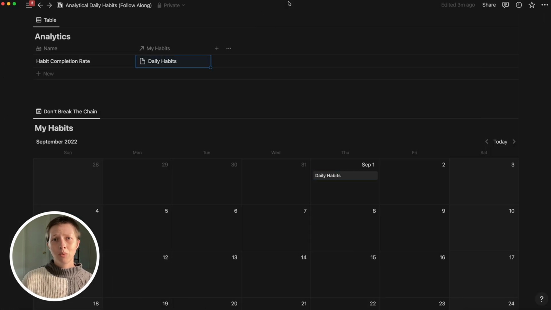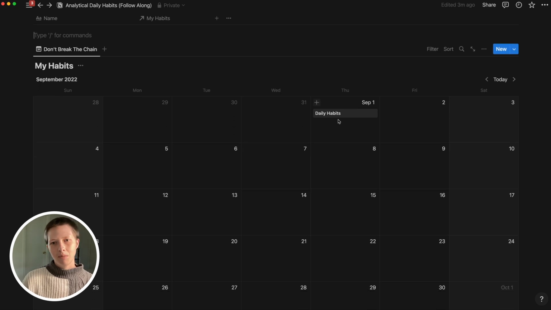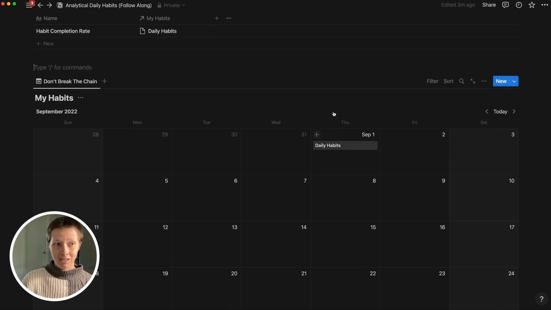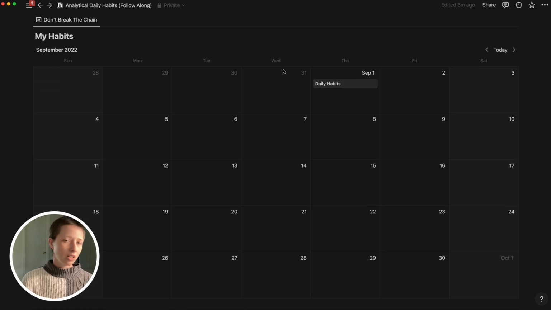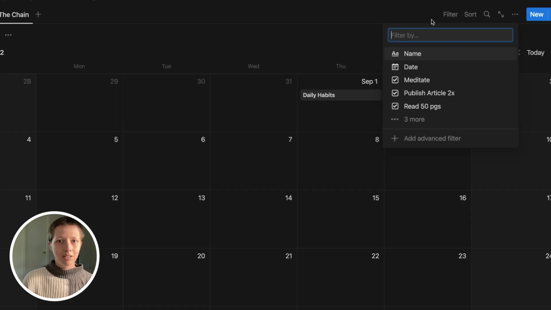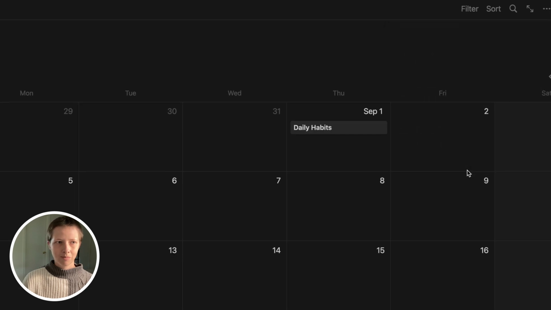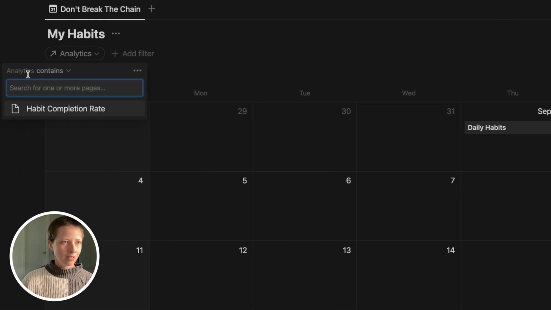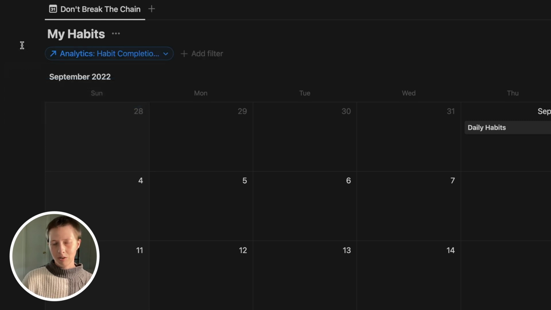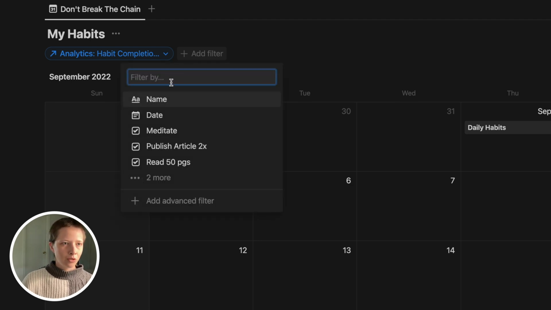Awesome. So now what I want to do is make sure that every single page in my calendar is connected to that habit completion rate page. In order to do that, I'm going to create a filter inside of my calendar by clicking on Filter and searching for that relation property, Analytics. So I'm just going to make sure that Analytics contains habit completion rate. So this will be the case for every page in this calendar view.